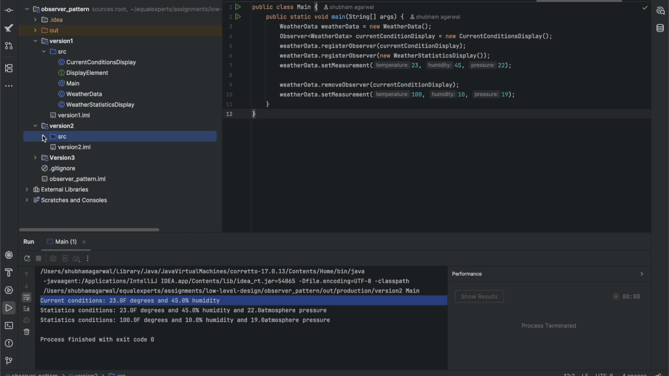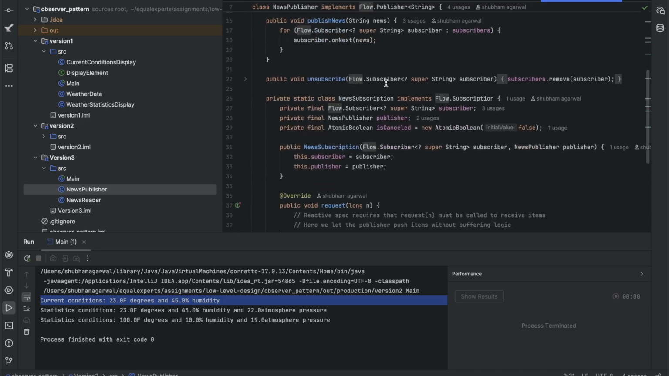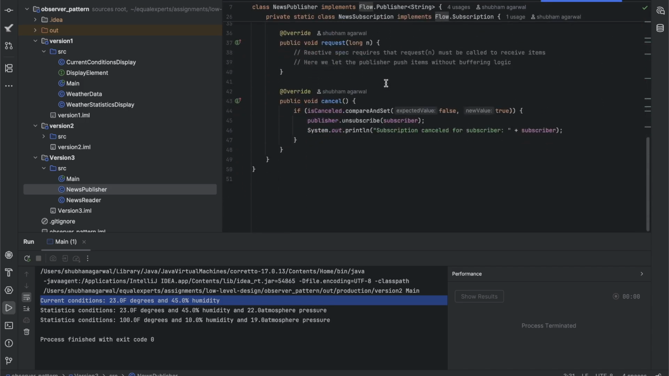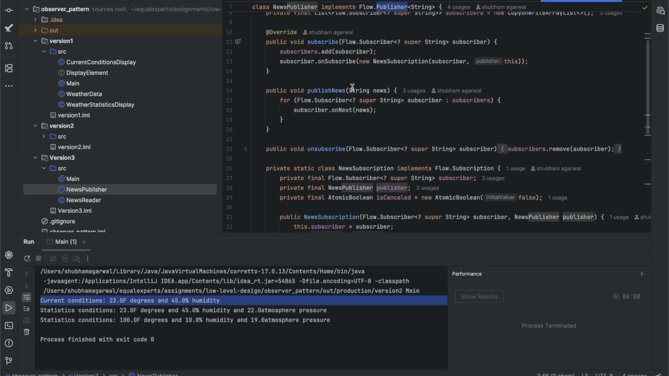Okay, let's quickly move to demo 3. So here, as this observable and observer class provided by the utils library is deprecated after Java 8, they have provided something called flow, which uses this publisher subscription thing for the same purpose. So here I have created a news publisher. It just implements the publisher flow interface, and it's basically the same.